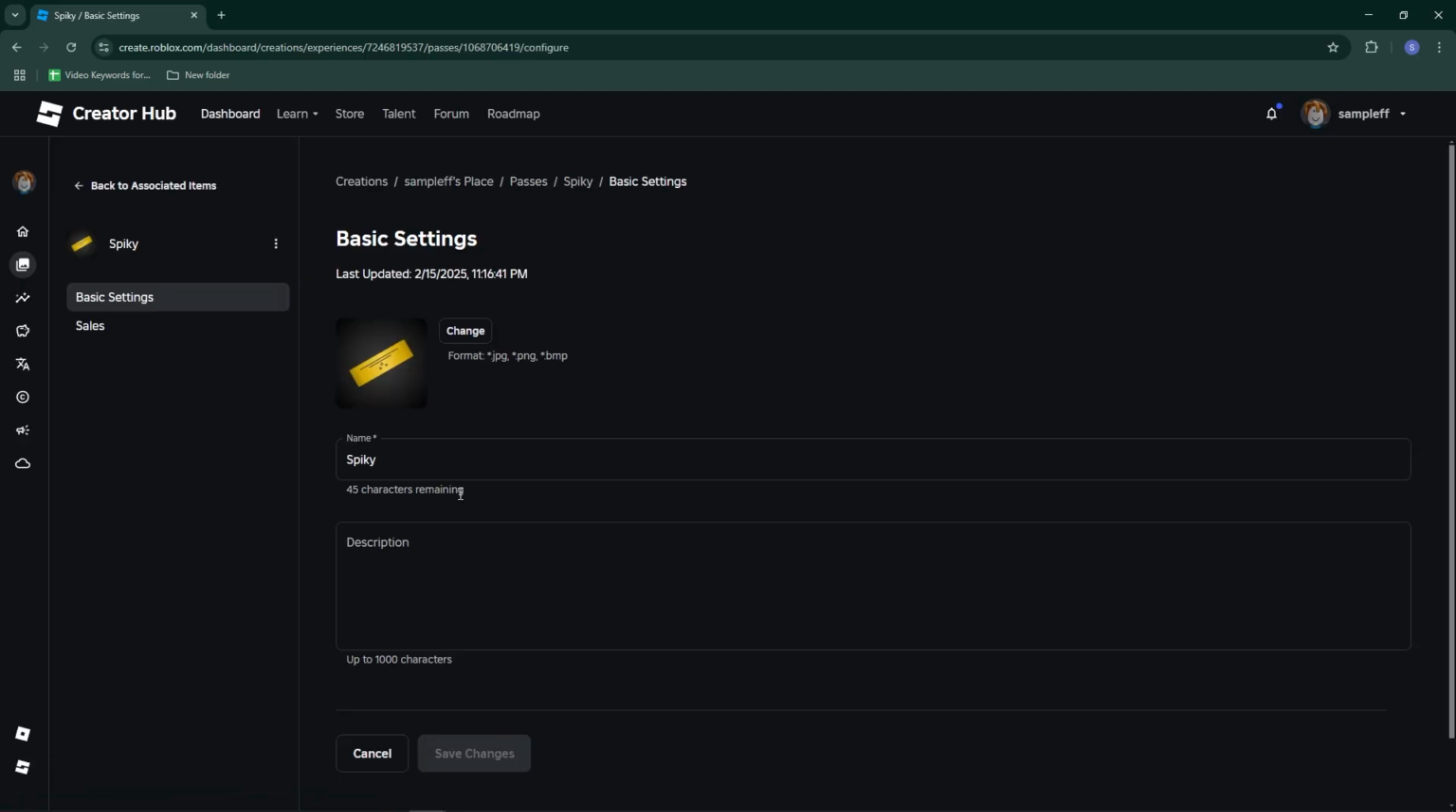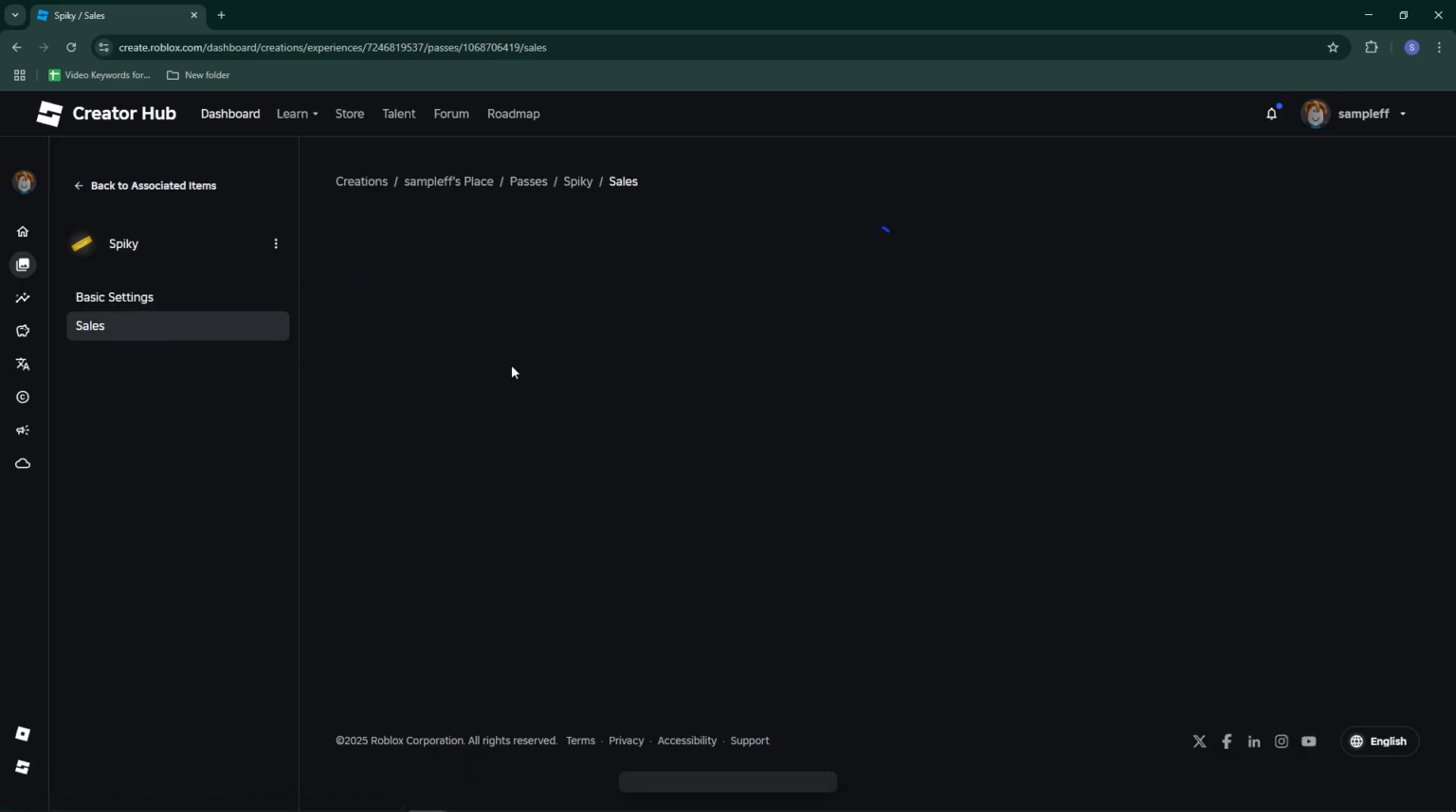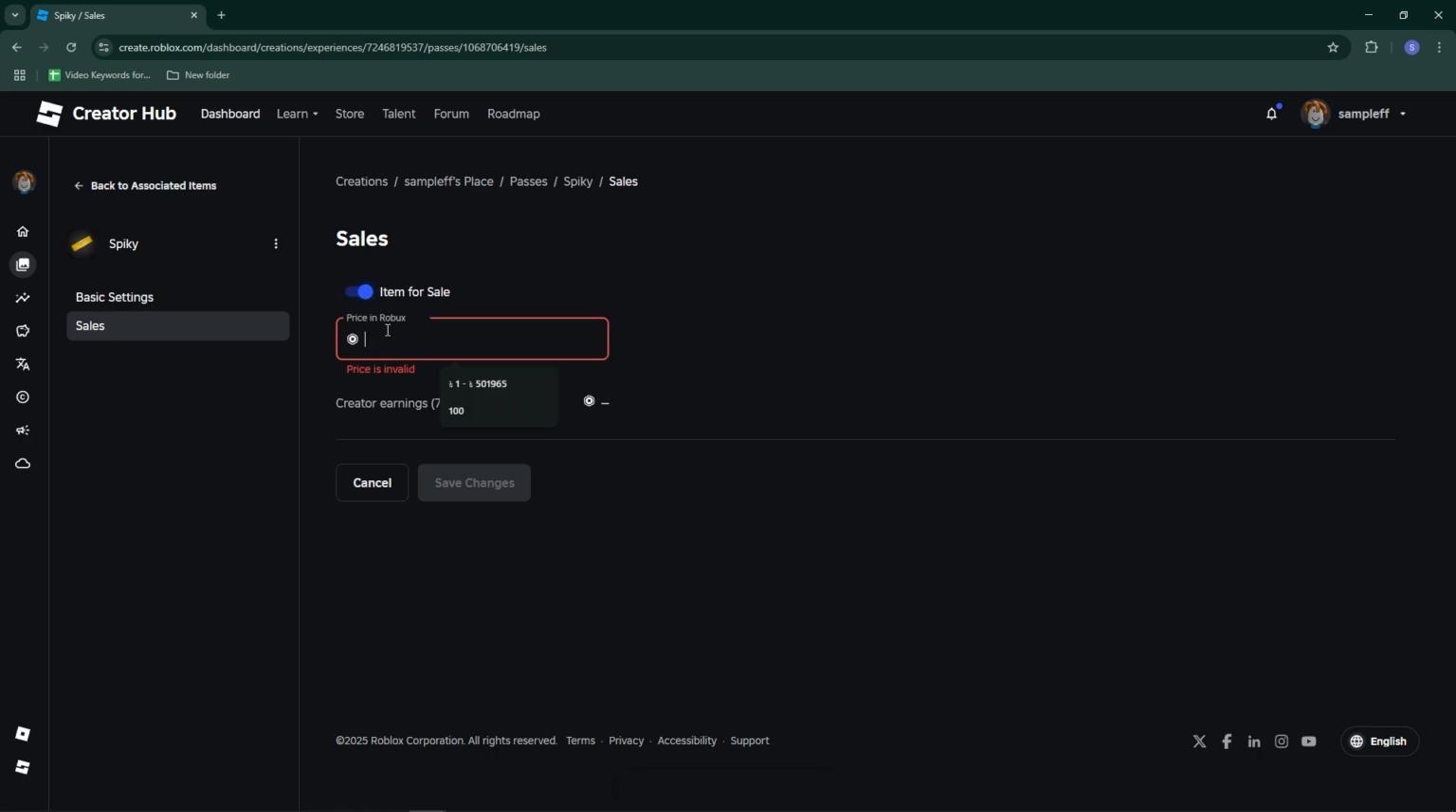Go to Sales tab. Enable item for sale. Enter your price like 100 Robux. Click Save Changes. Roblox takes 30% of earnings. So for 100 Robux, you will receive 70 Robux.